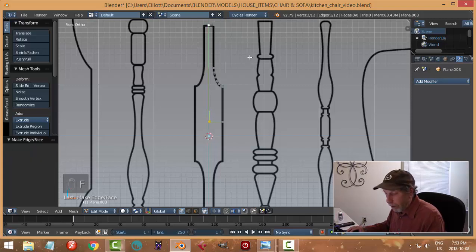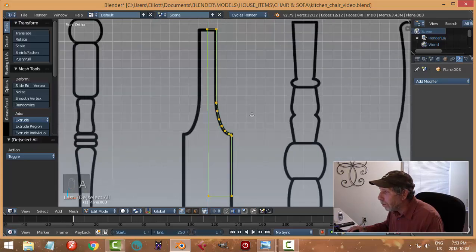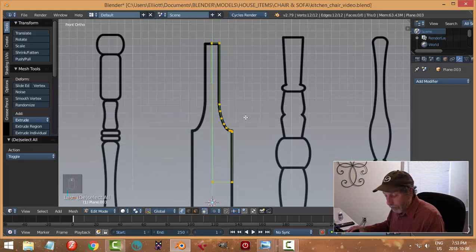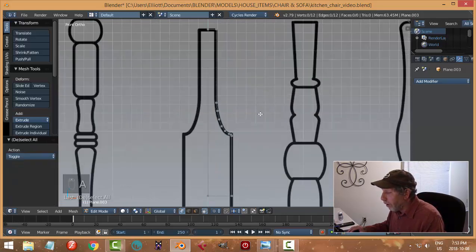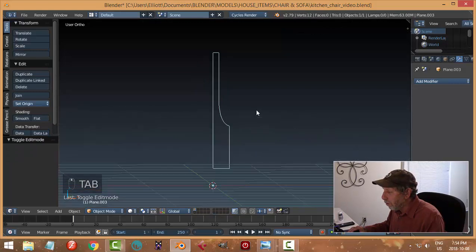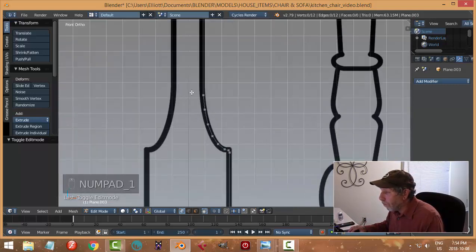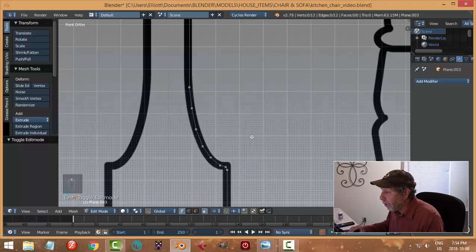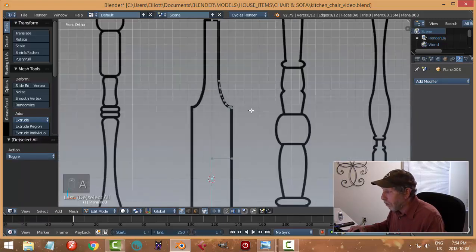Maybe I'll join them and hit F to make a face there. Is that what I wanted to do? SX0. Yeah, it just felt like it wasn't straight. I'm not sure what I want to do here. I'm just thinking I want it in quads. Yeah, maybe I won't do that. Well, all right. This is maybe a stupid way of doing things.